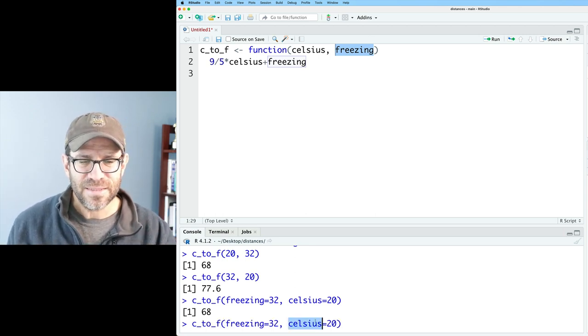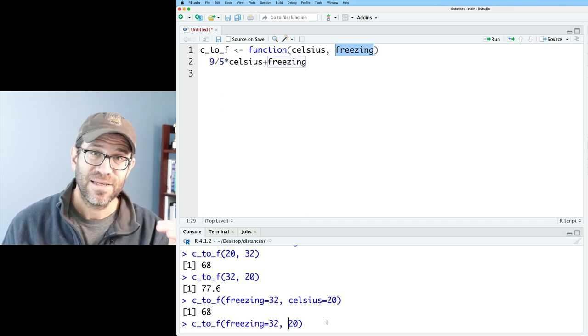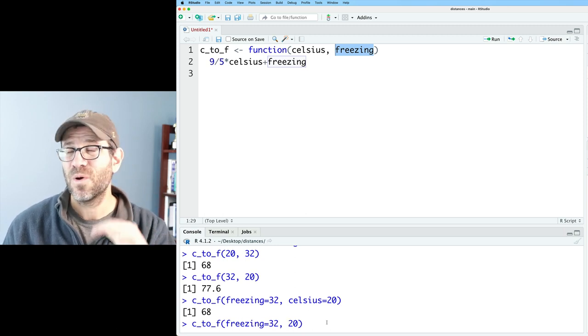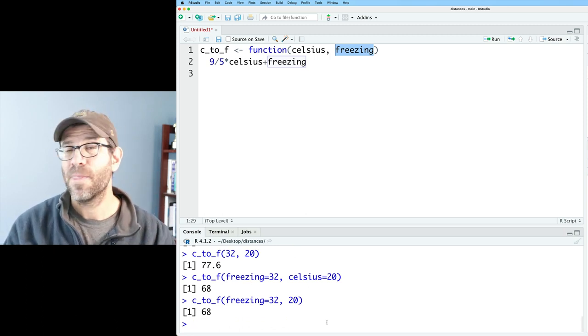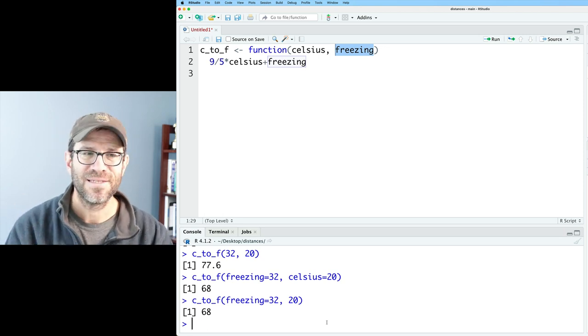And you can get a little bit silly with some of this. Say I wanted freezing to be 32 and Celsius to be 20. If I know there's only two arguments, I can say freezing equals 32 and then not label Celsius for 20, and I'll get back 68. So again, R is smart enough to figure this all out, thankfully.